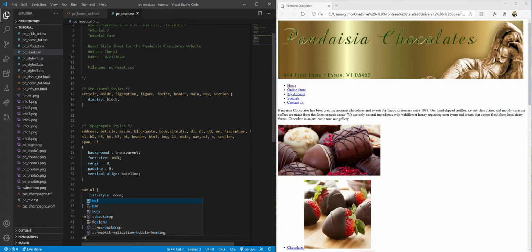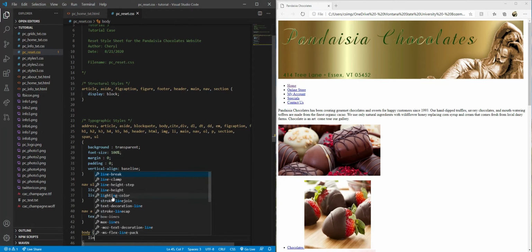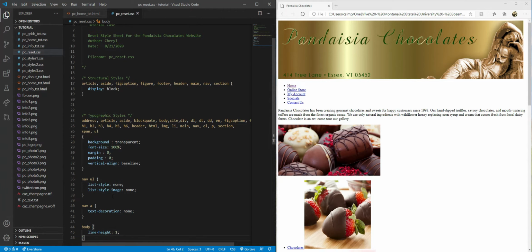The last one we're going to do on this one is going to be our body, and we're just going to set the line height to be 1, because that's a good base default line height. So when we finish that, we should have everything all set up there. And let's refresh and just look at what it did. Oh, and it's going to say it didn't do anything because we haven't attached it to our file yet.